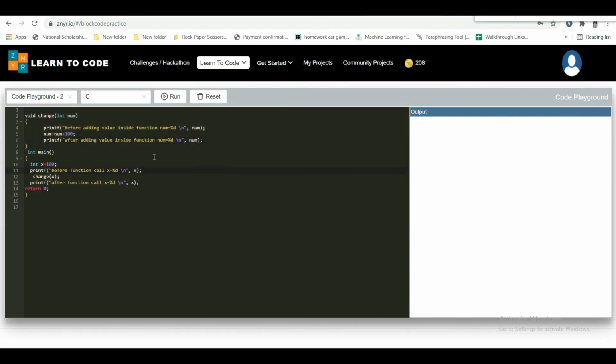Okay, so this is the program. Let us execute it first. You can see the value of x before calling the function is 100. Once the function is called by value, some operation takes place, and the result is given by the function to the calling function, and the value of the number has been changed from 100 to 200. Finally, the value of x is still 100 after the function has been called. This was call by value.